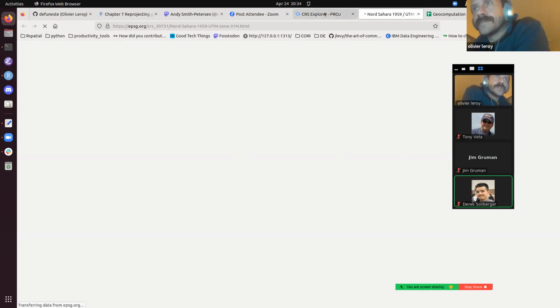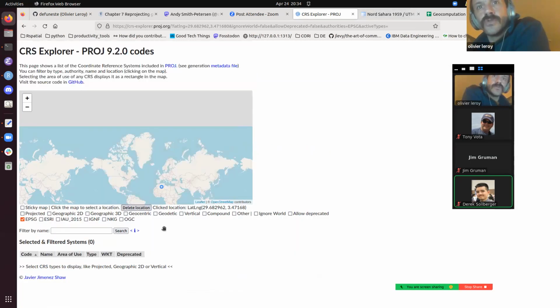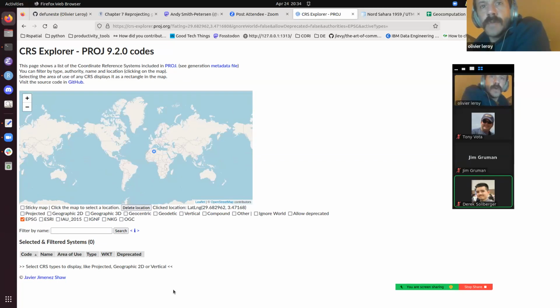With all the information. So we go back, and I selected projected, but you can see here, this is the authority. So EPSG, I do not know what this one is. This is the French National Agency. This is the Open Geospatial Consortium. And NKG, I have no idea what it is. National something. So this is a super useful website. So thanks, Javier, for having built it.